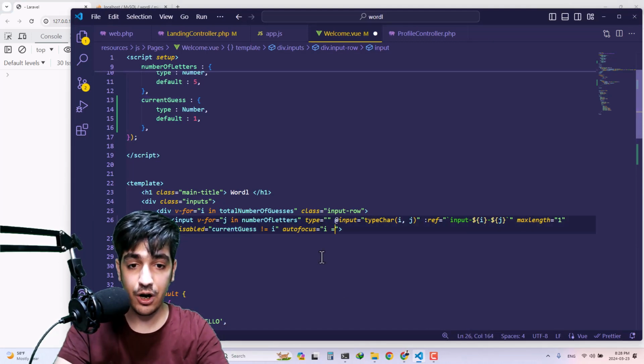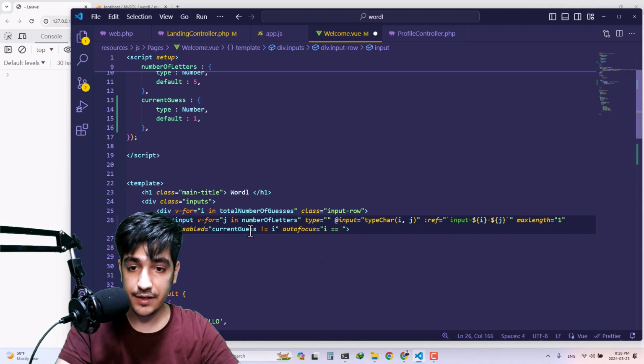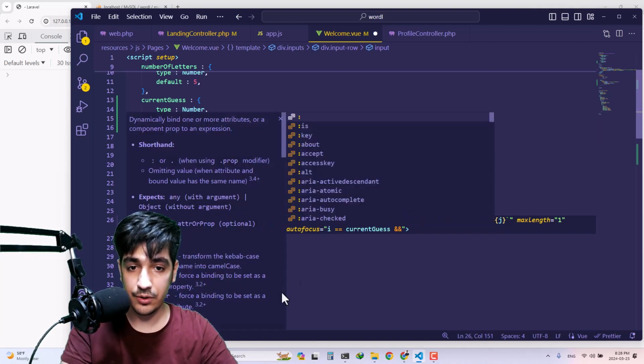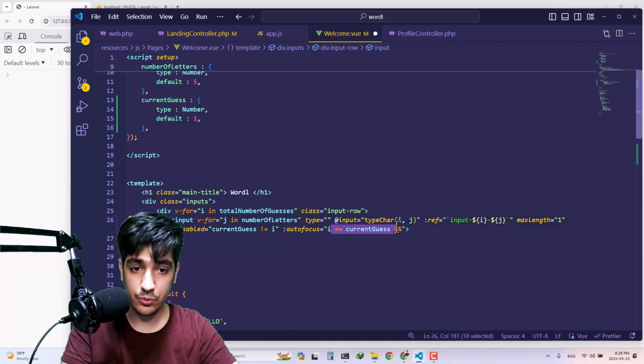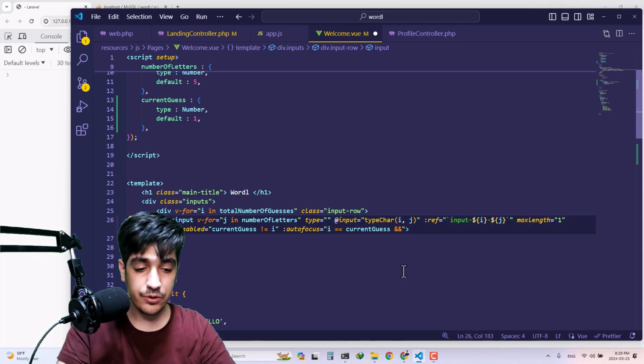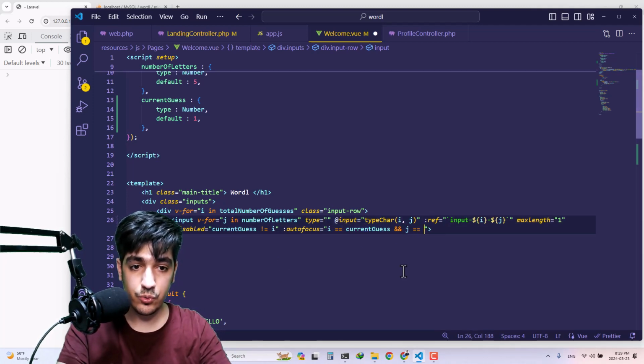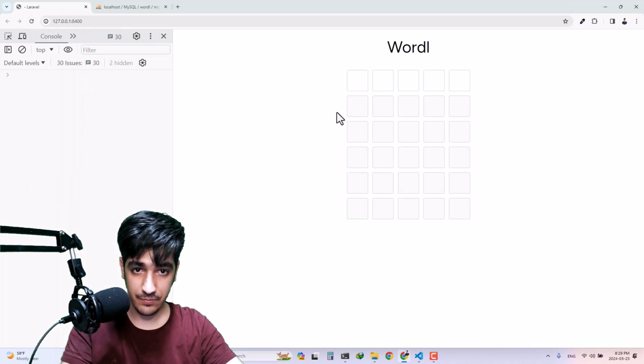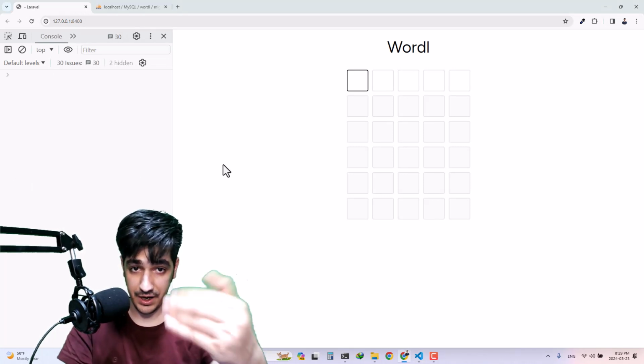So we can say if i equals currentGuess, so let's copy this currentGuess, and j. I forgot to write the curly braces around it, so now this is going to be JavaScript code. Without that, it's just a string. So if i equals the currentGuess and also j equals 1, in this case you are going to have an autofocus attribute for this. So this is it. Hit refresh. We can see now this is autofocused when the page is loaded.